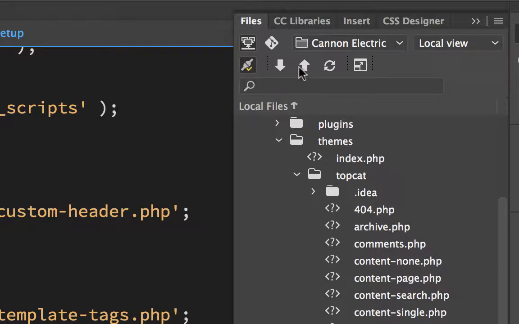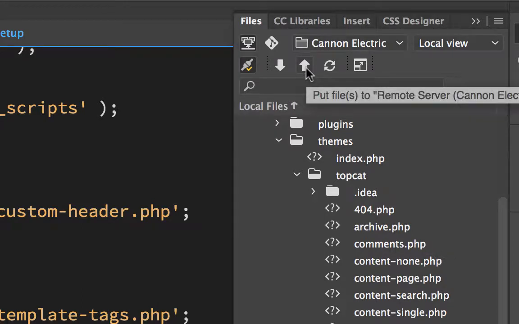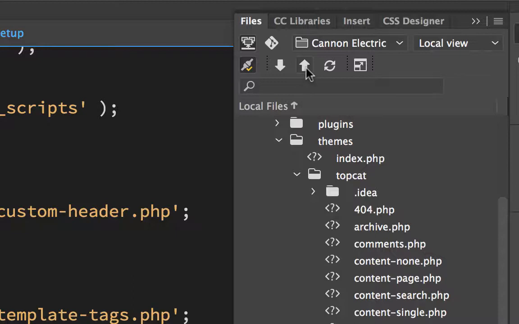I can click this button right here, the up arrow, and if you hover over it, it's not doing it. Yeah, you should. It shows you that it says put files to remote server. Anytime you see something that says put, that's an FTP command to put a file up there. To get is going to be to download a file.